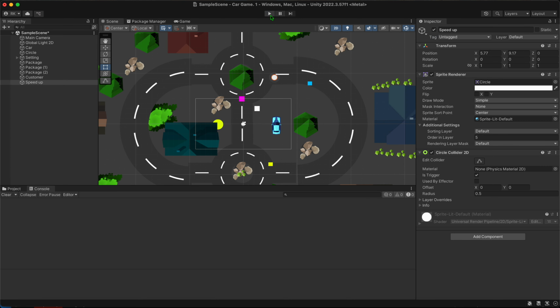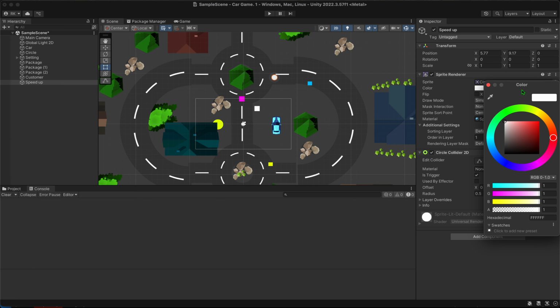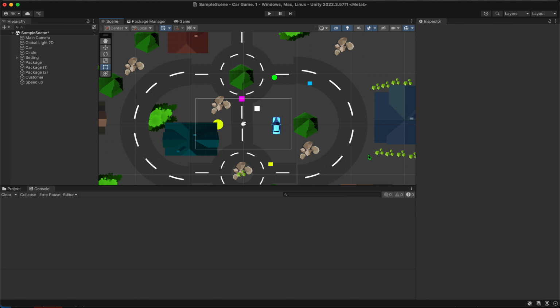Let's start again. Also, I would like it to be on 0.5. Oh, there's no 0.5. Let me put 1. Also, let's change its color a little bit. Something red. No, I would like it to be green, like green boosts.